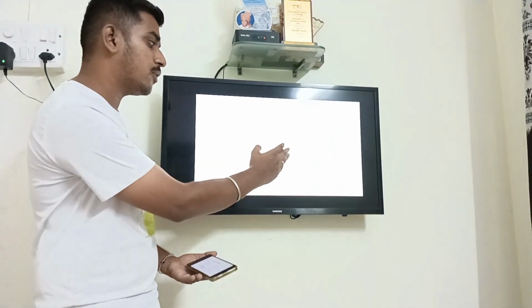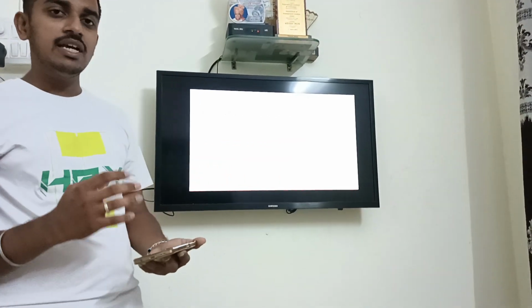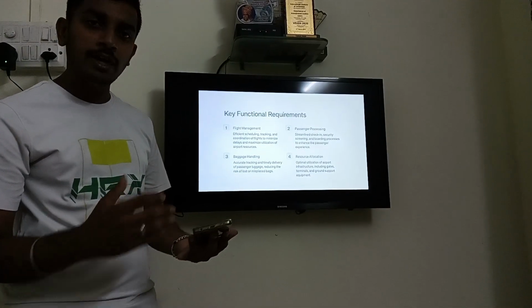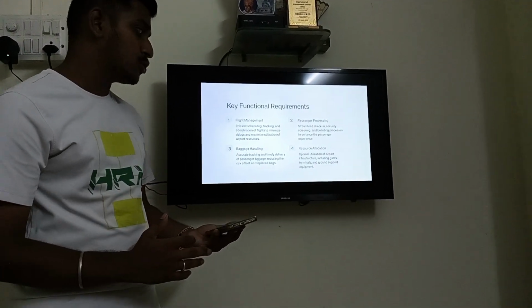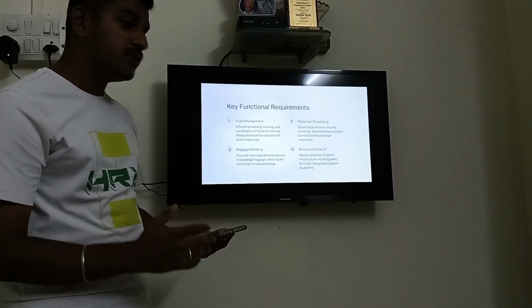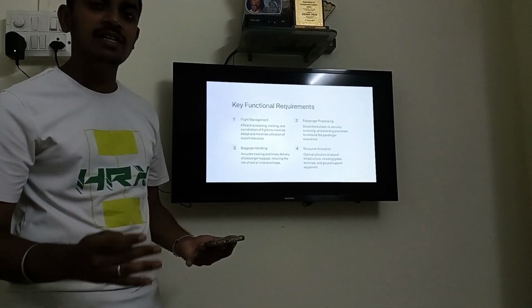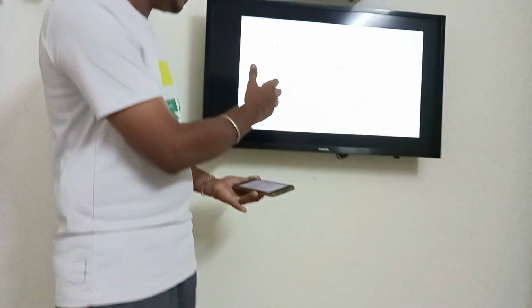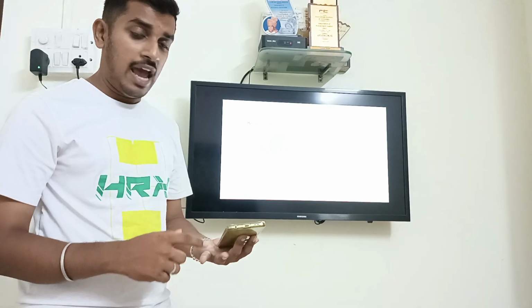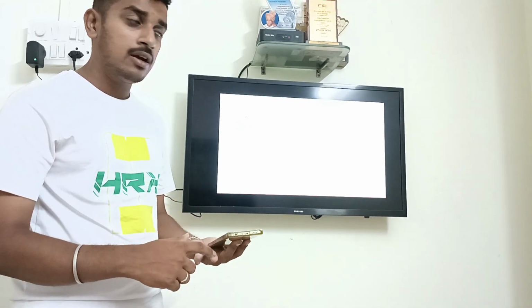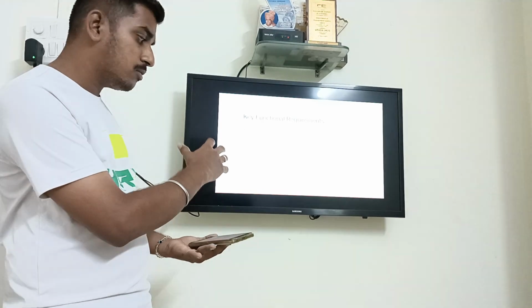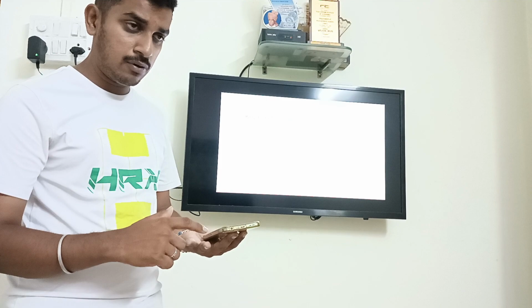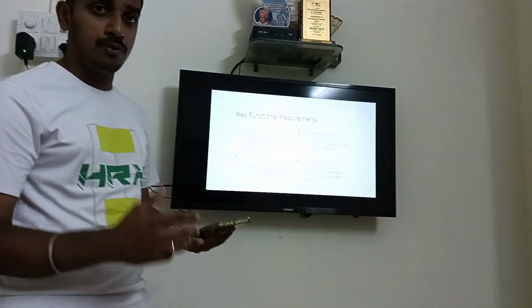Then the key functional requirements. First, flight management. Flight management contains the tracking of a flight, then the coordination of flights to minimize air traffic also. Then the passenger processing, in which check-in, security, bag details, passenger details, and passport checking come under this. Then the baggage handling: accurate baggage tracking, and accurate baggage weight should be checked while check-in. This kind of handling is done. Then misplaced bags can also be found.